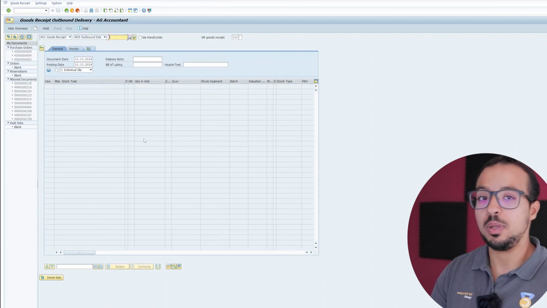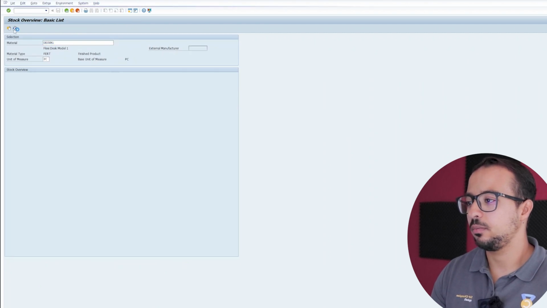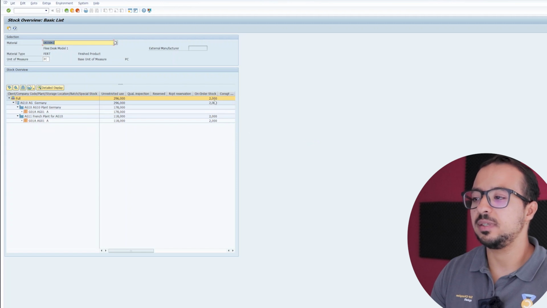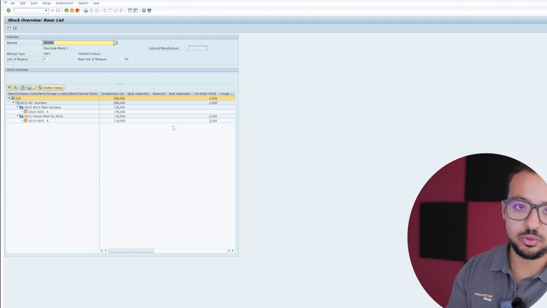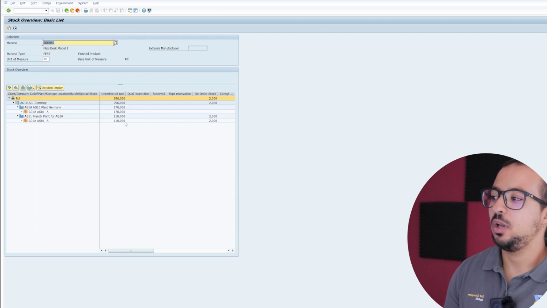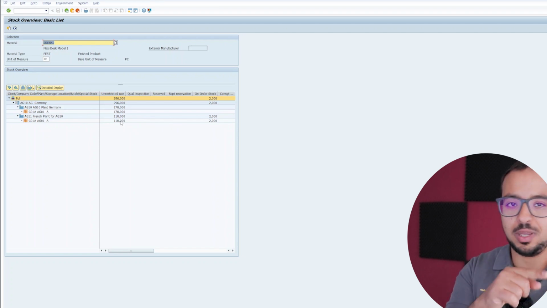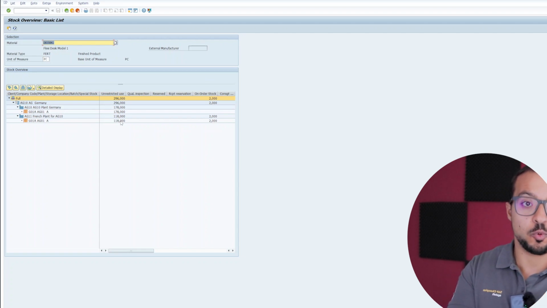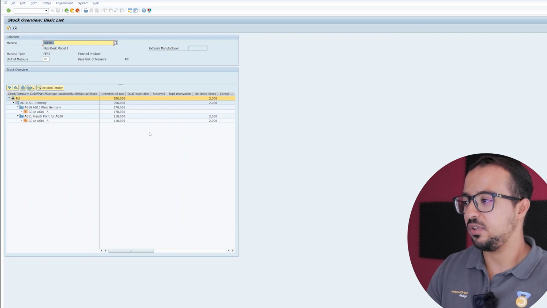If we switch back to MMBE now, so let's switch back and refresh the report. Now we only have 2 pieces in the on order stock because we have just received 1 piece that moved into the unrestricted use of plant AG11. So this is just to show you that at all times we are able to track what we moved from AG10 and what we need to receive in AG11. So now we have received this item.